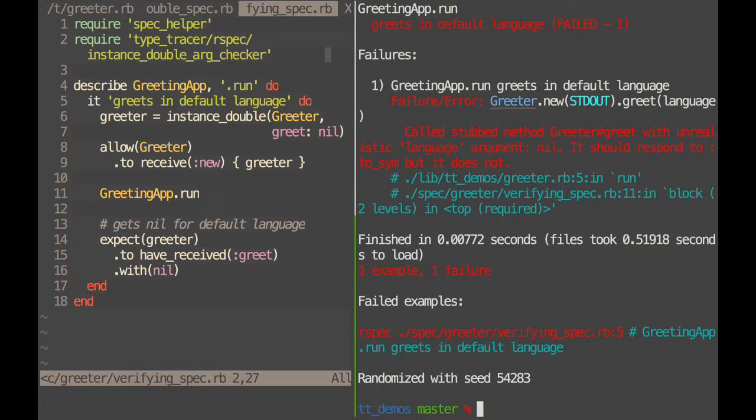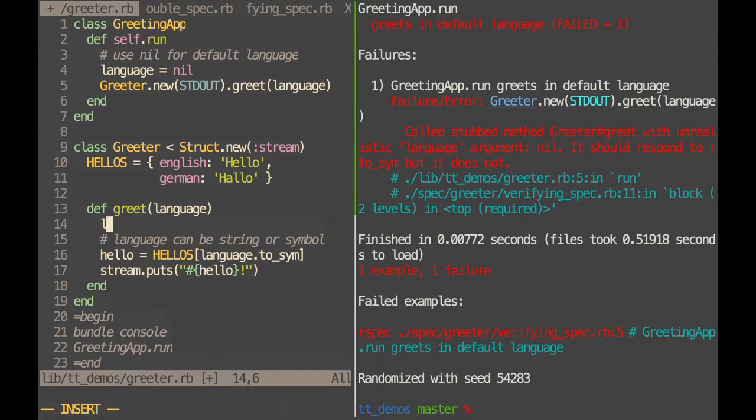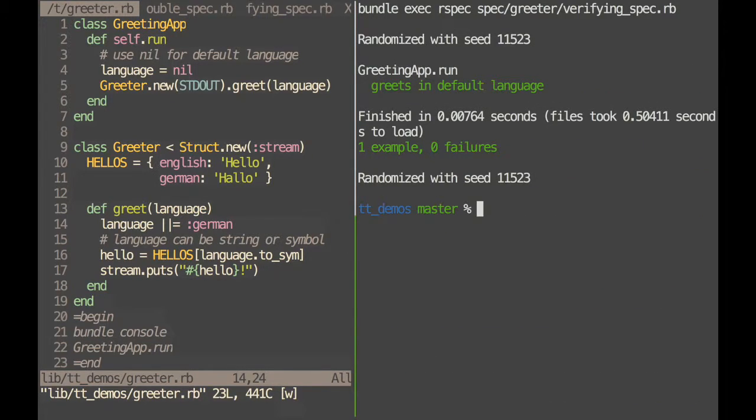So what this is doing is it's actually going in there and parsing the method that's being stubbed. And it's saying, okay, well, based on that abstract syntax tree, what method calls would this method be making on its arguments? And then do these arguments respond to those methods? And then let's actually fix our code to demo some caveats this has to work with. So let's say we made the default language German, rerun the spec, and it's going to pass.